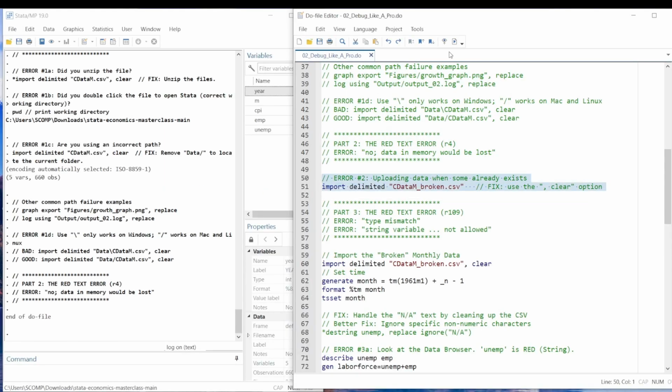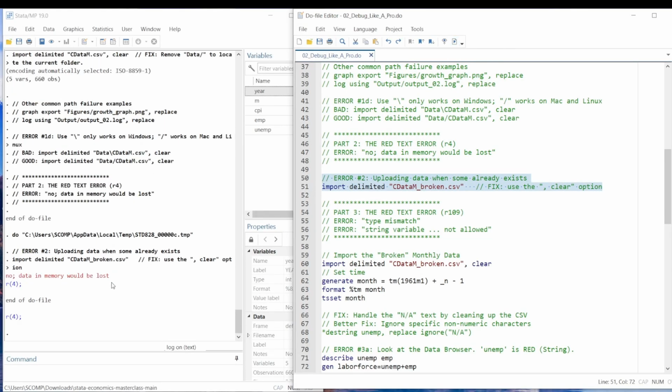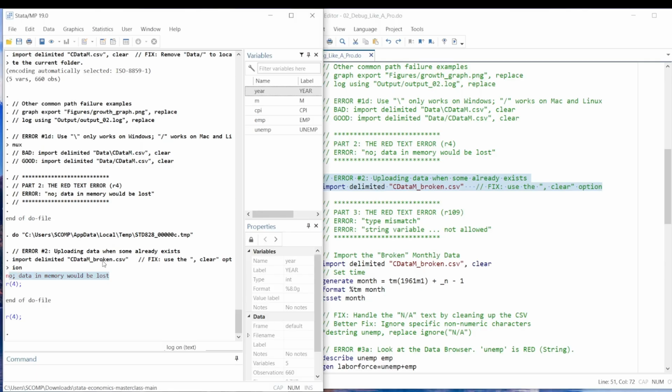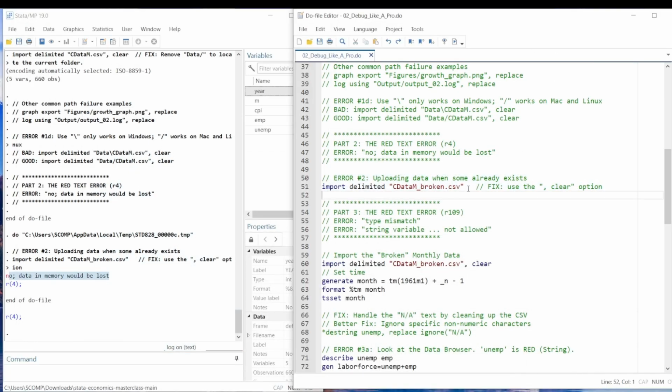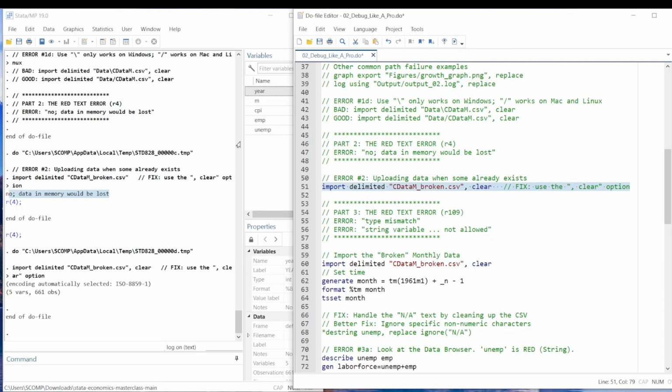We're trying to upload data into Stata, but it says to us, no, data in memory will be lost. The reason this occurs is because you already have data loaded into Stata, and it's trying to protect you from replacing it with the new data. So the option to fix this is just to type clear at the end as an option, so that it will have permission to clear the data in memory and upload the new variables.